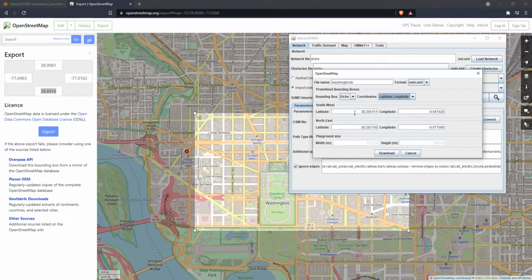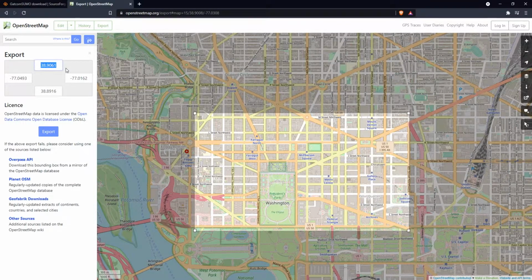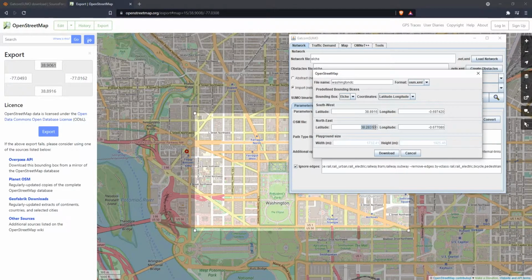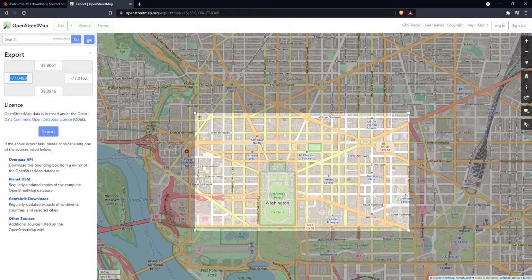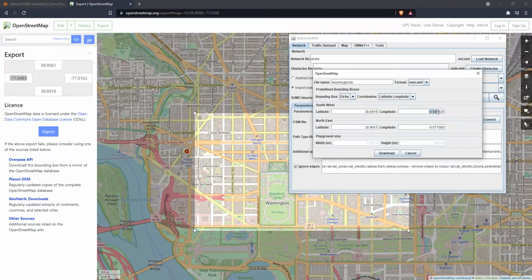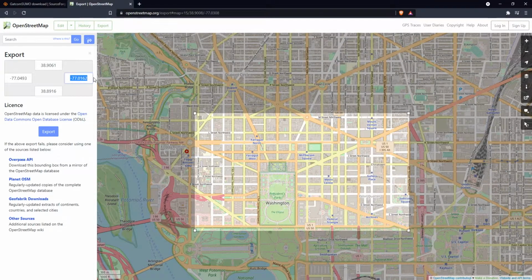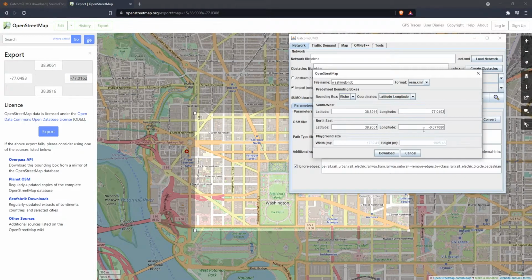So this would be our latitude south. Then we have our latitude north. Our longitude west. And our longitude east. After that, we're just going to go ahead and click download.